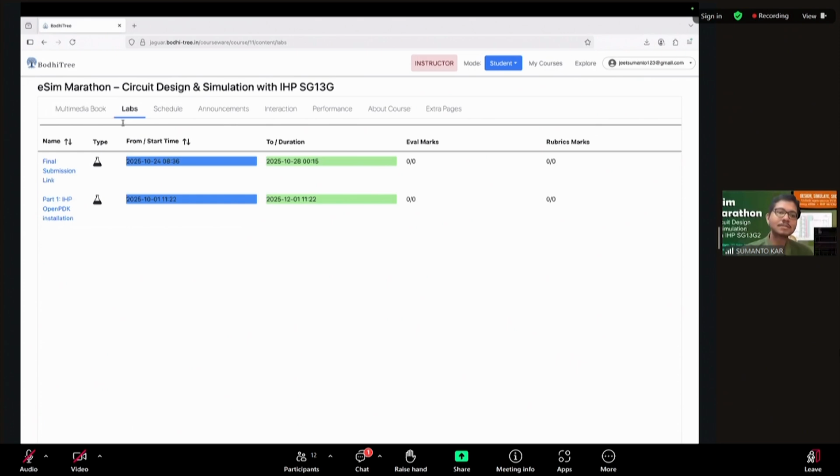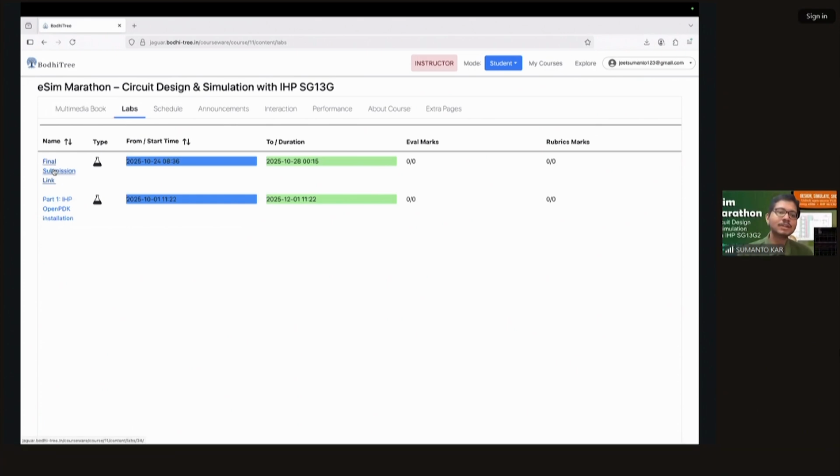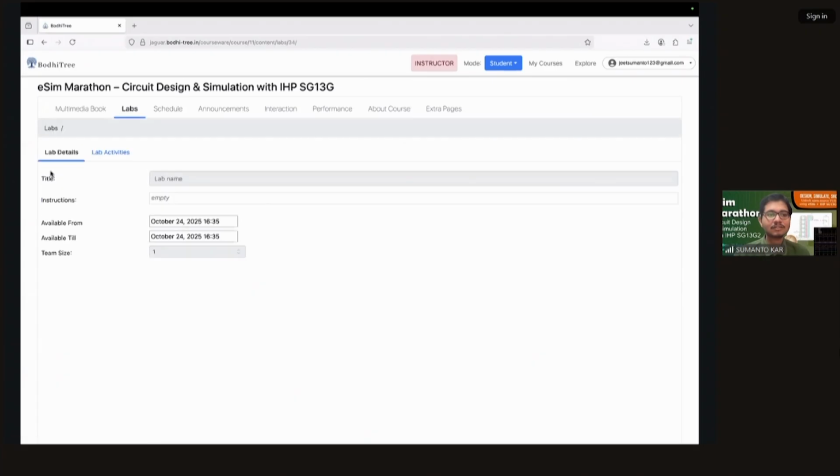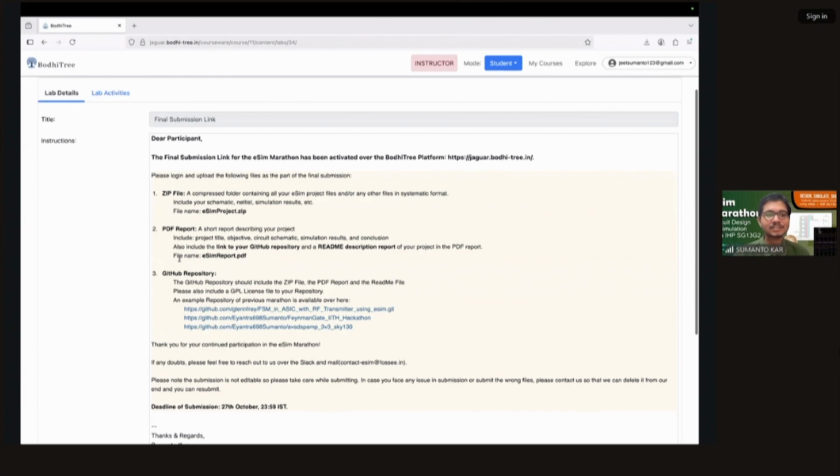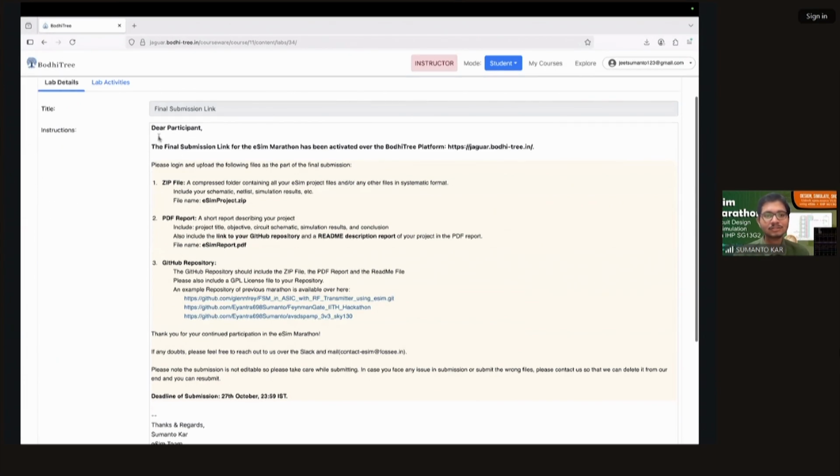Under the labs, there are two links you will find. This was the demo submission link which you have tried already, and this is the final submission link. Clicking on this link, the instructions are given. Dear participant, the final submission for the marathon has been activated over here. Now please log in and upload the following files.